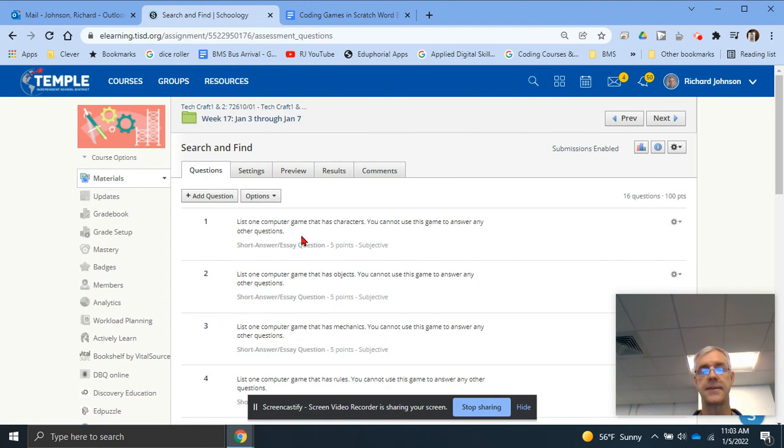And it's going to say, list a game that has characters. You can only use that game once. So if you put down Fortnite or Minecraft, you're only going to be able to use it for this one time. The next one, does the game have objects? Again, you might use Minecraft since you used Fortnite for the first one. List one computer game that has mechanics. Halo, that would be a computer game. So think about that. Call of Duty, World of Warcraft, all of these could apply to these descriptions.